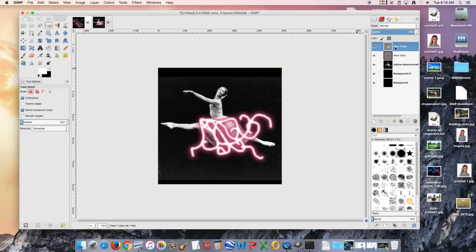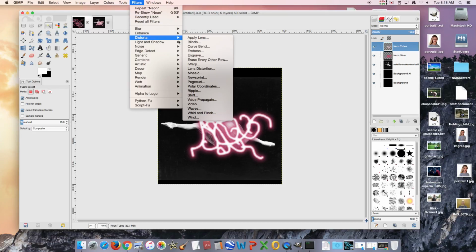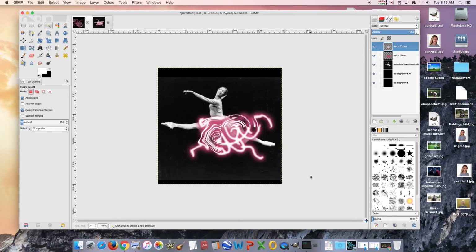So now, just like I did in the first part of the video, I'm going to go to Neon Tubes, go to Filters, Distorts, Eye Warp. I'm going to swirl some of this stuff. Swirl counterclockwise. And I'm going to hit OK.